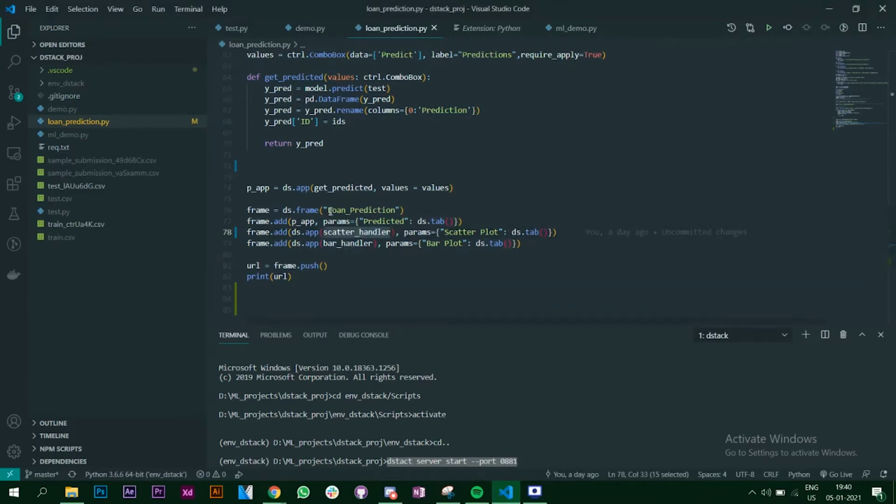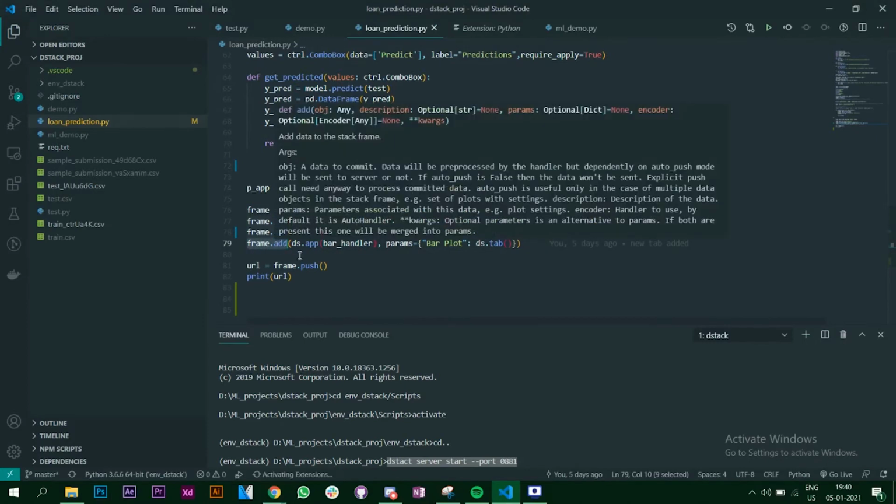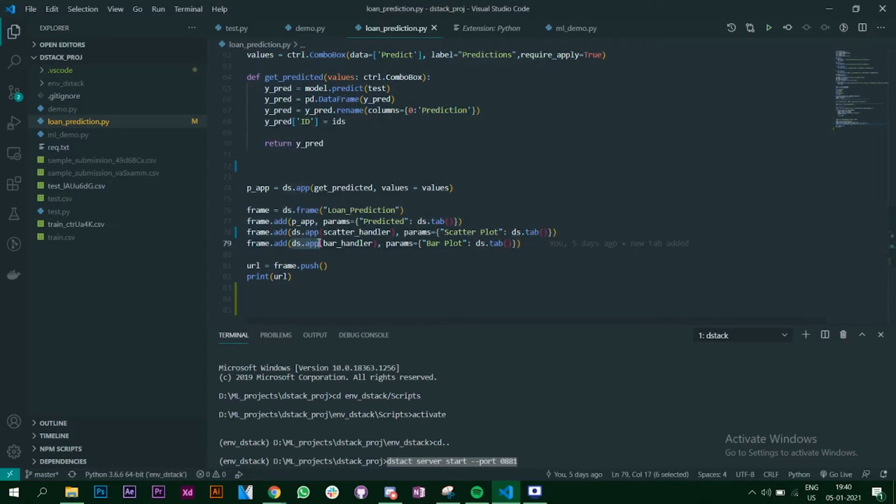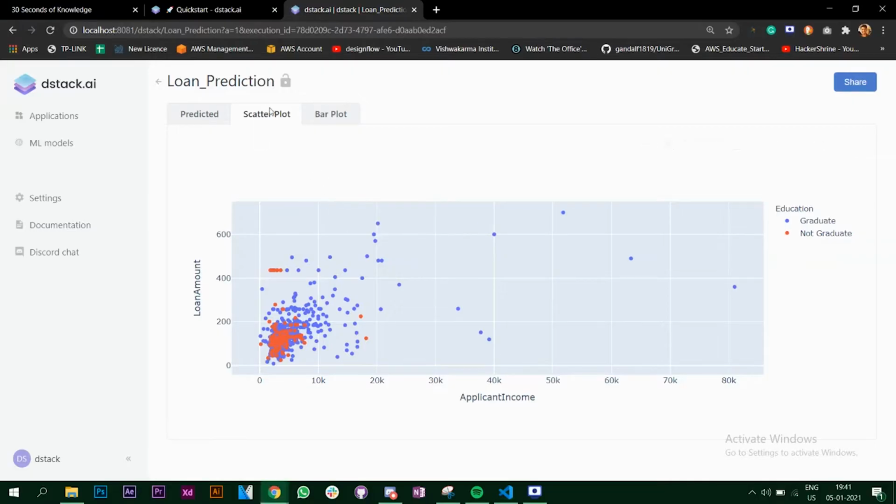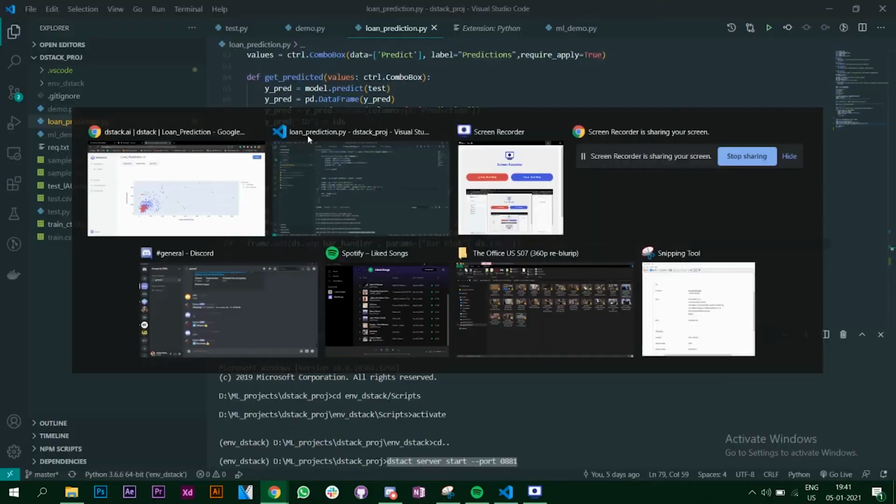So the same thing that we are doing again for bar plot. So add it to a frame, and you're going to add an application to the frame, and that application will have a function called as the bar handler, which will be called as bar plot in the form of a tab. That's why we have ds.tab over here. So once that is done, you will get these two tabs over here.